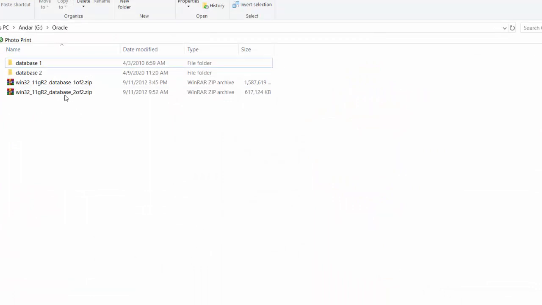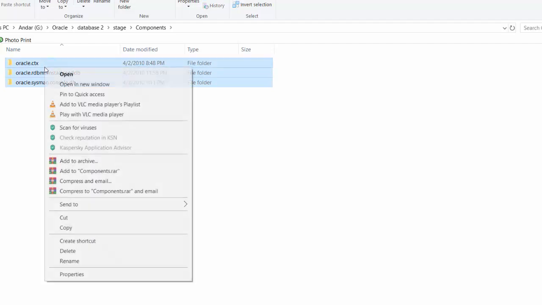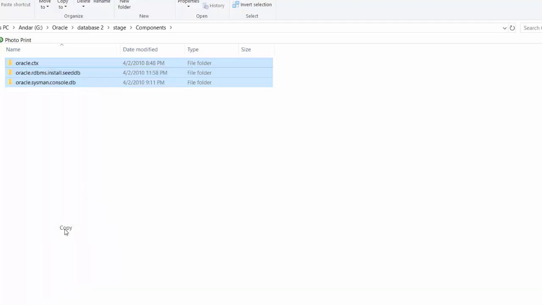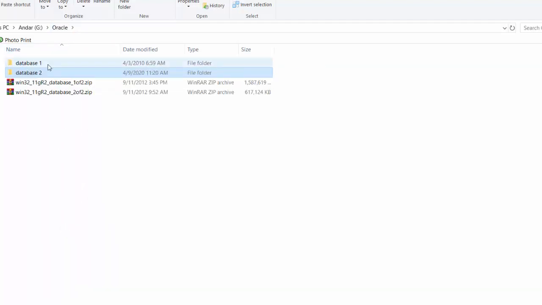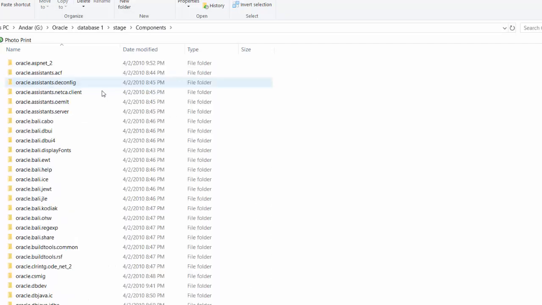After downloading these two files, extract database 1 of 2 and name it database 1. Extract database 2 of 2 and name that file database 2. Open database 2 here, go to stage, go to components and copy all these files. Now go back to database 1, come to the stage folder, then the components folder, and paste them here.